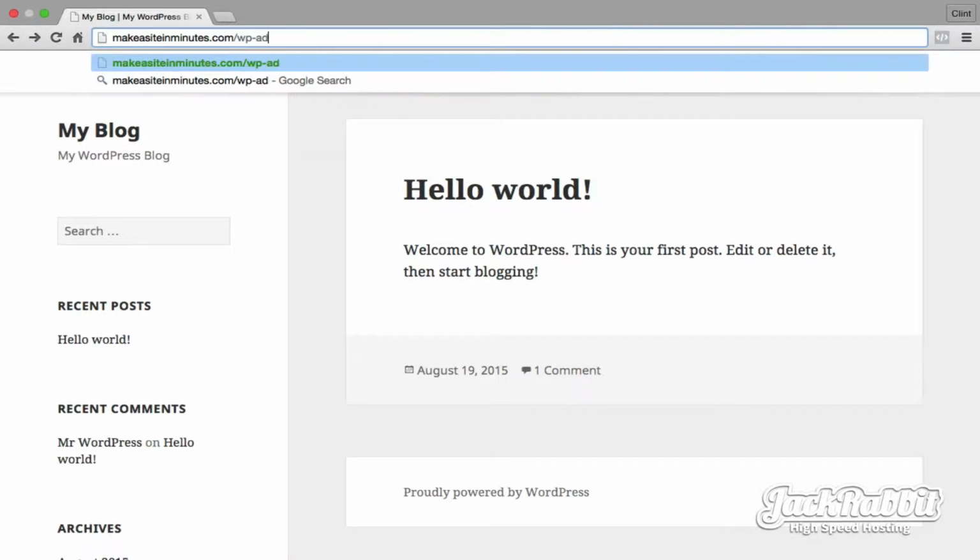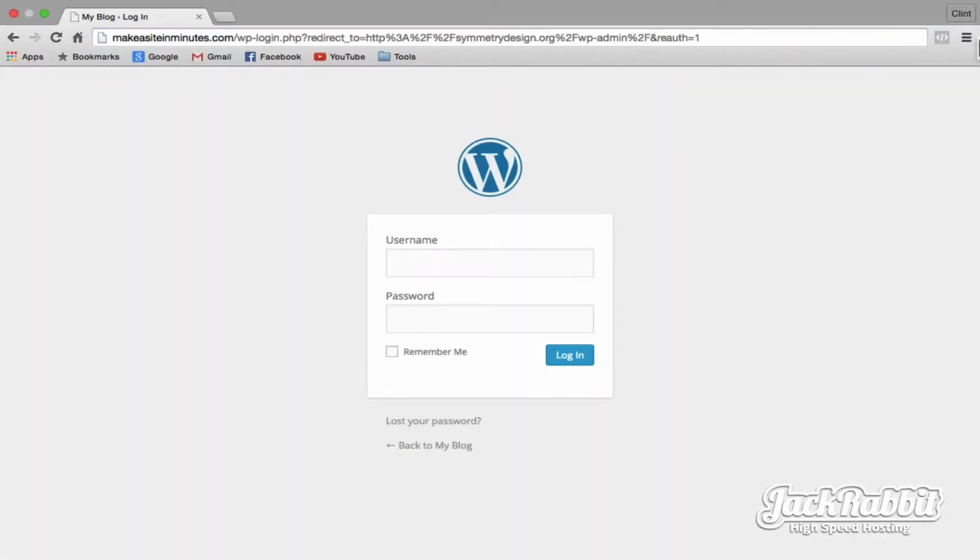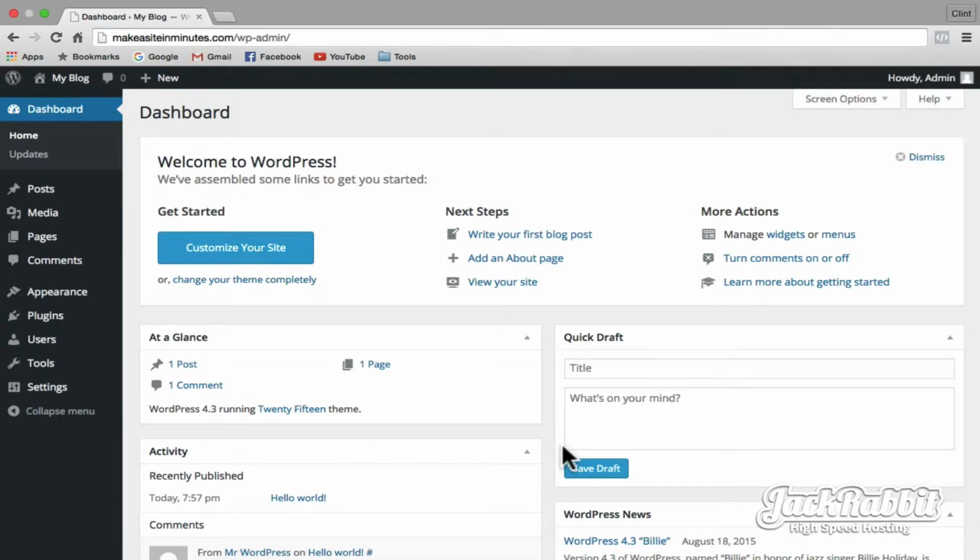/wp-admin. And that will take you to your website's login panel. Make sure you bookmark this page, and then we're going to log in with the username and password that we created earlier. And that will take you to your WordPress dashboard.